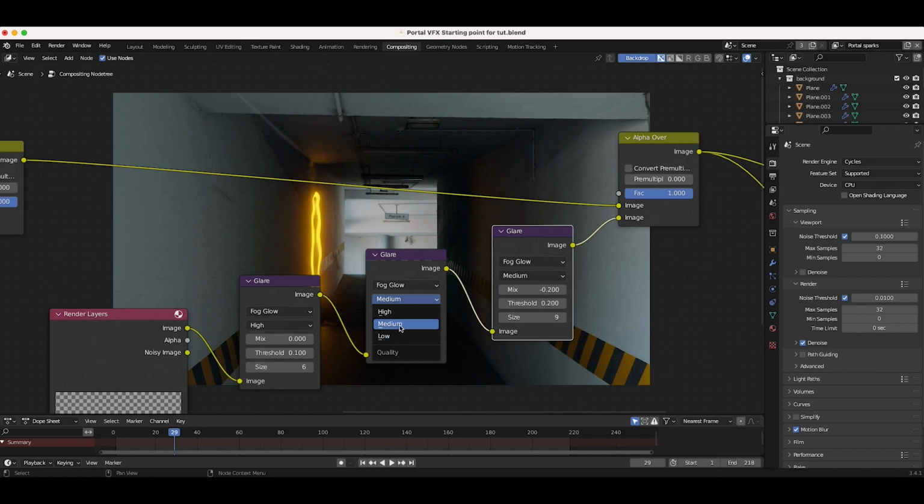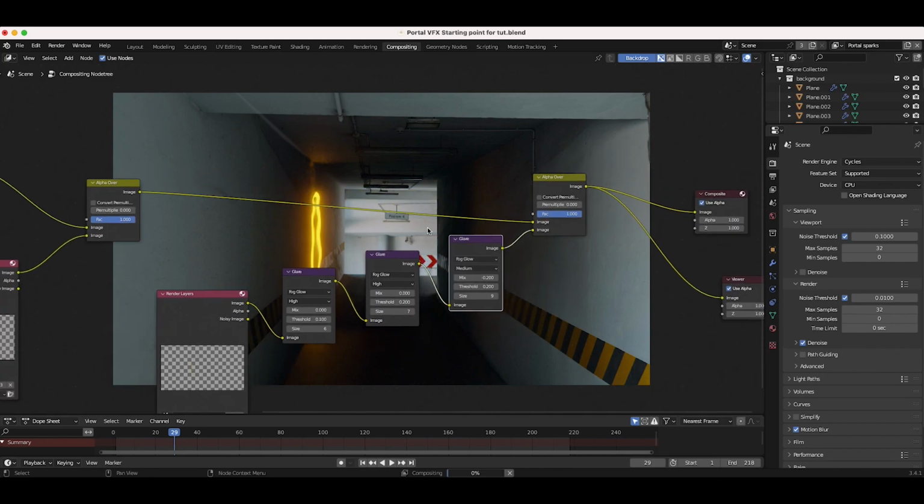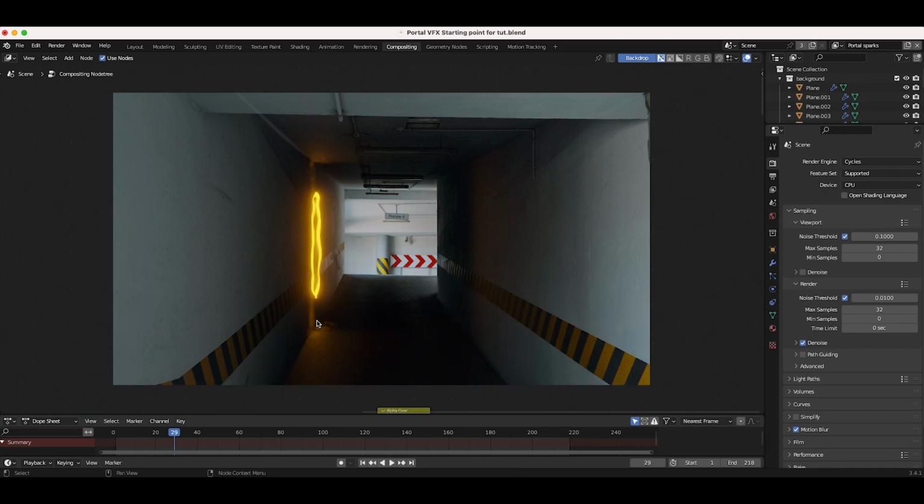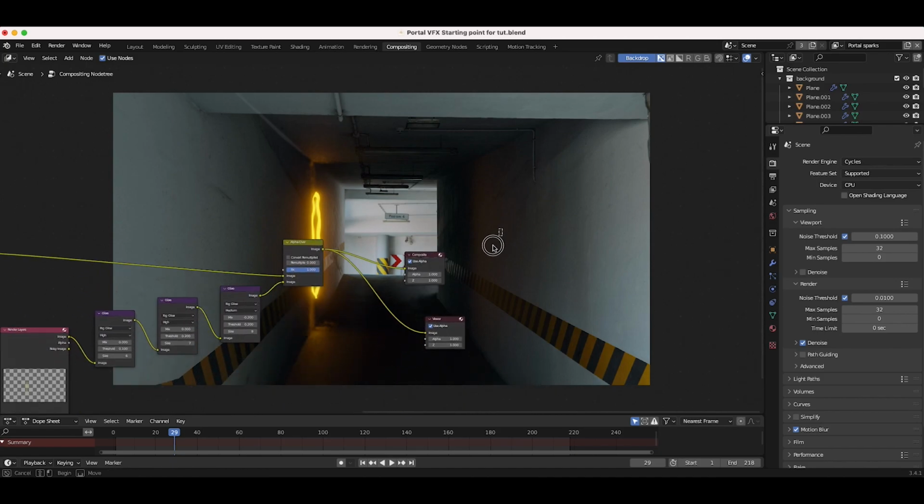And now this honestly comes down to a lot of tweaking here, guys. So you kind of have to find the right balance of how much glow you want, how big you want it to be. This is looking decent here though. So I'm gonna go with this for now, and then we're gonna add our sparks and then adjust from there.